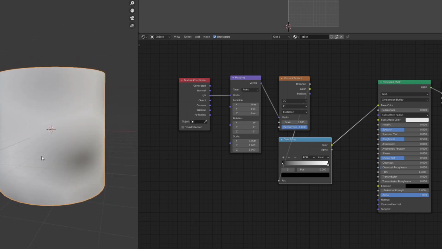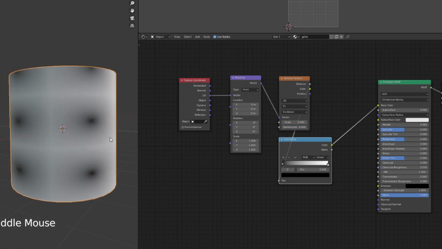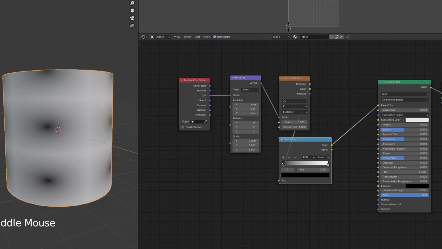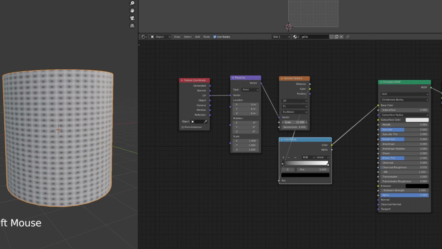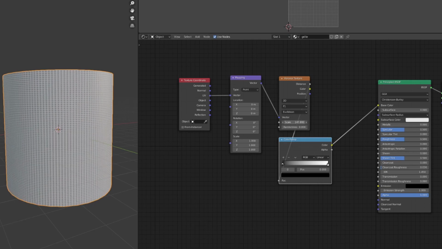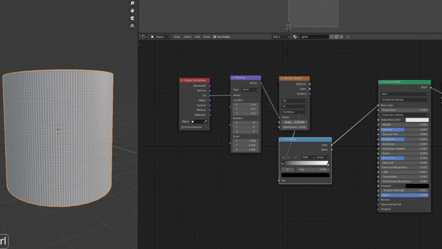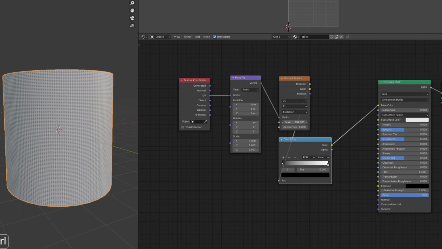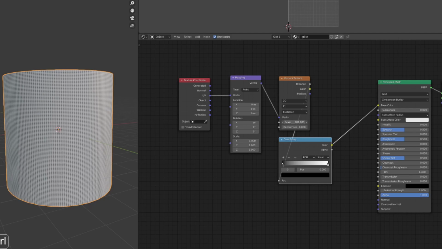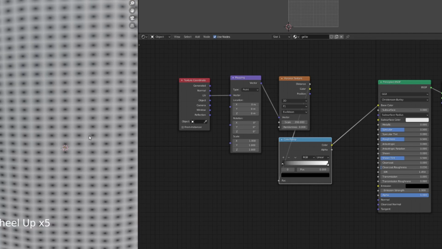So we have this very strange type of texture, but if I decrease the randomness, you can see that they've all started to behave very properly. They are in a specific order. And if I increase the scale, you can see that these are actually small circles like that. Usually the grills on the speakers are really minimal. So let me go with something of a scale of about 200.